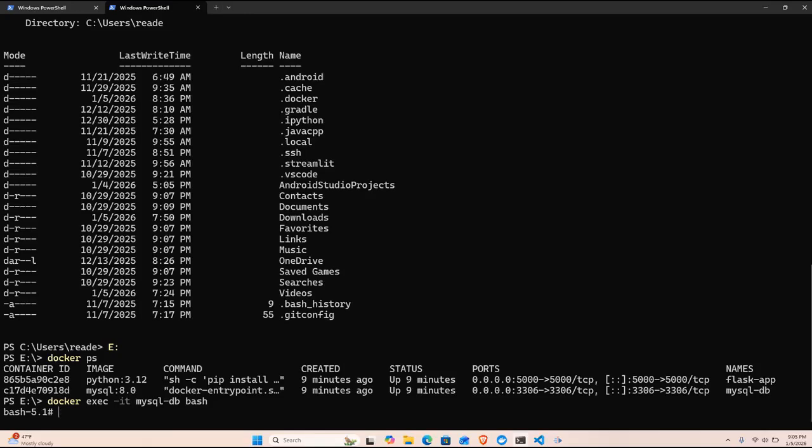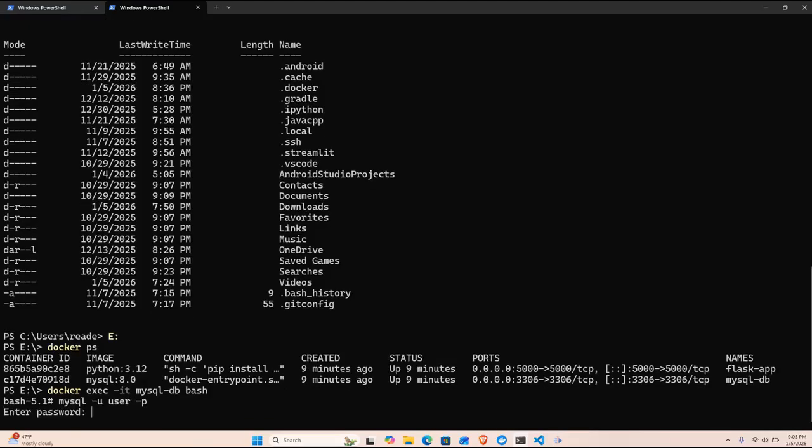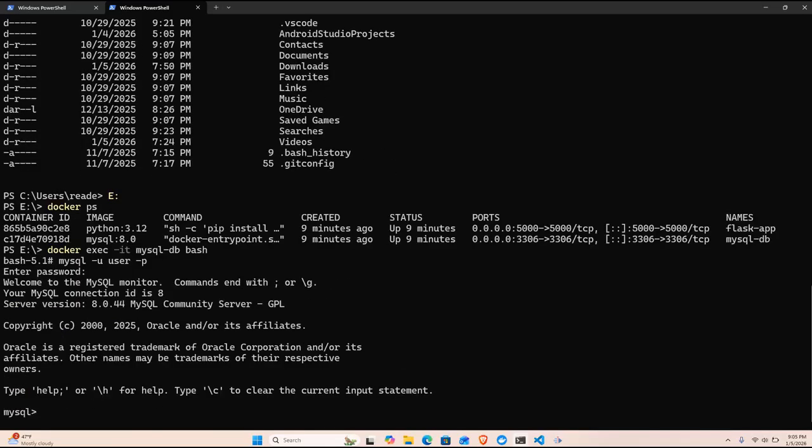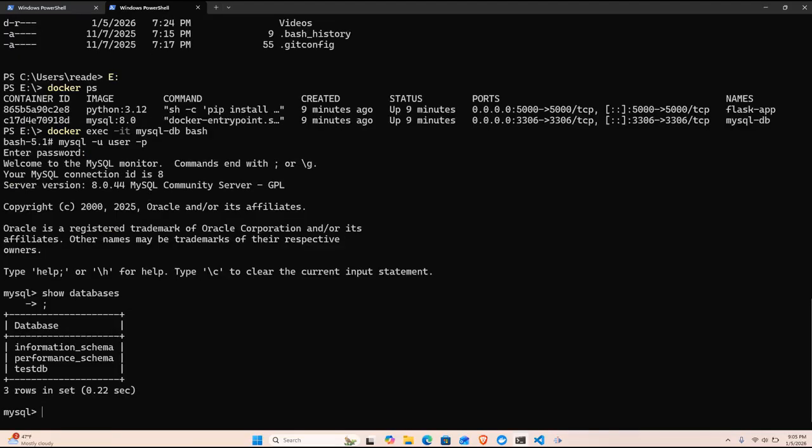So inside this container, we have direct access to our MySQL database and its files, just like logging into a remote database server. So here we'll do mysql -u user and -p. So we've been asked for a password. Our password was just password here. So now we are inside our MySQL here. So we'll do show databases, and then we have our database here in the form of the name here.